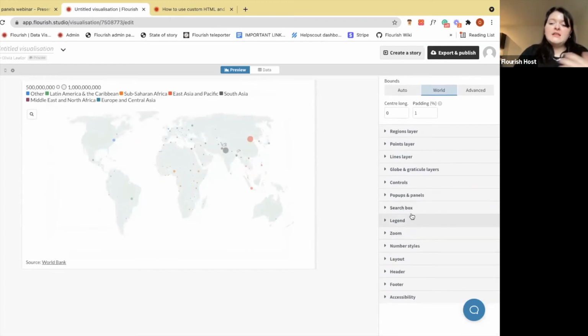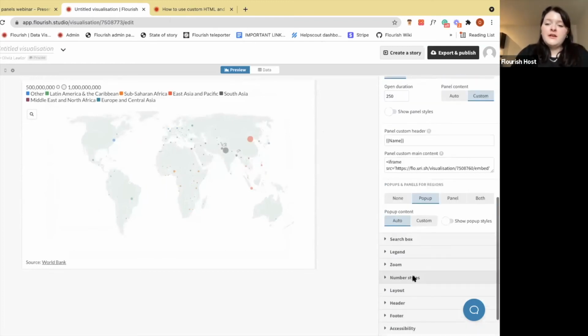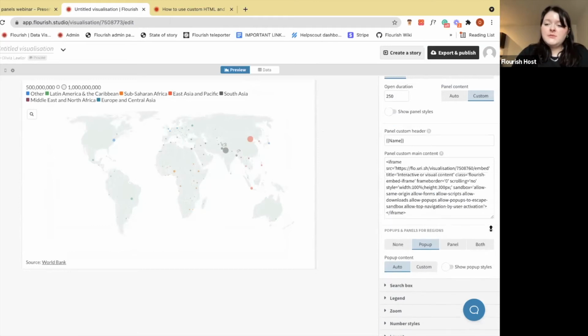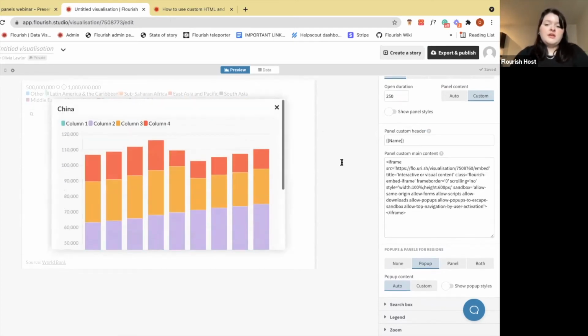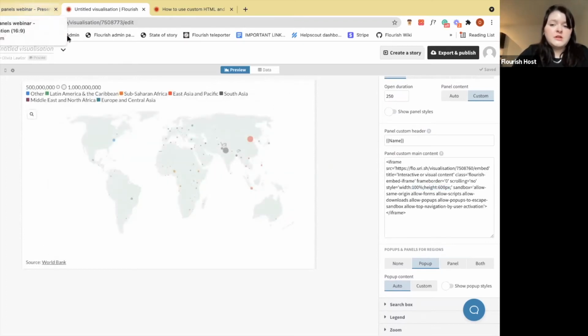But if you did then need to change the height of the iframe as well, what you can do is you can just go into the code, and you can also just change the height to maybe, let's say 600 like it was before. And you can just change that easily by looking for the height. So that is how you embed a Flourish visualization.